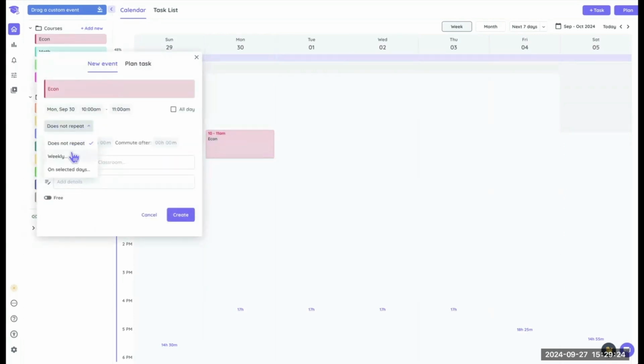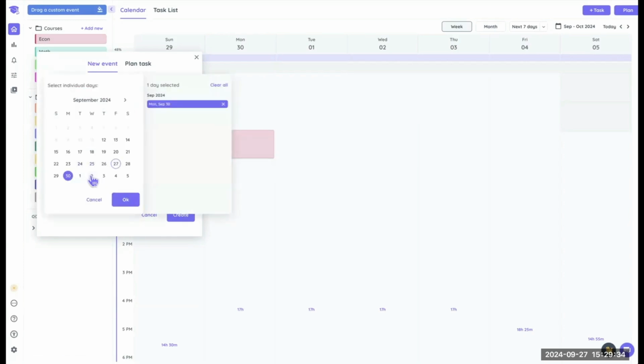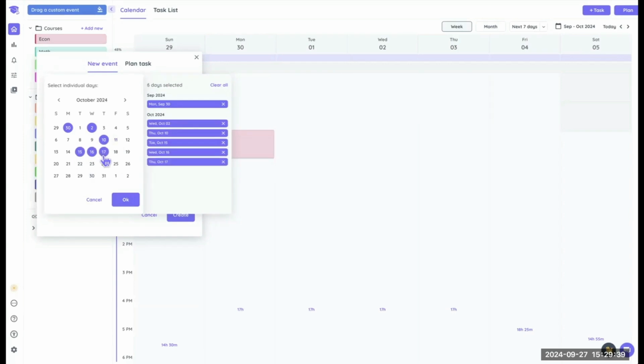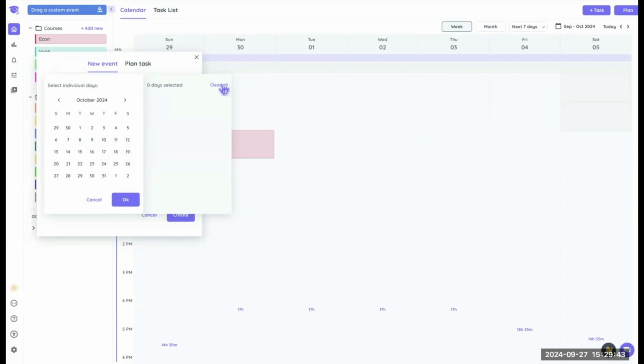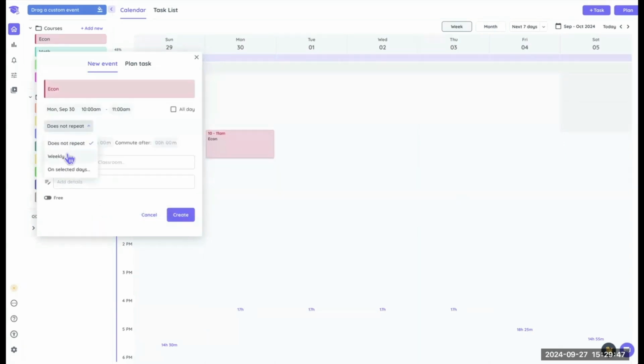And when they click on repeat, they have the option to select weekly and select the repeat pattern. Or if they have some crazy schedule, they can even select individual days when an event repeats, which is something Google Calendar doesn't even allow, last time I checked. So super easy to create their schedule. And let me just select Monday, Wednesday, Friday.